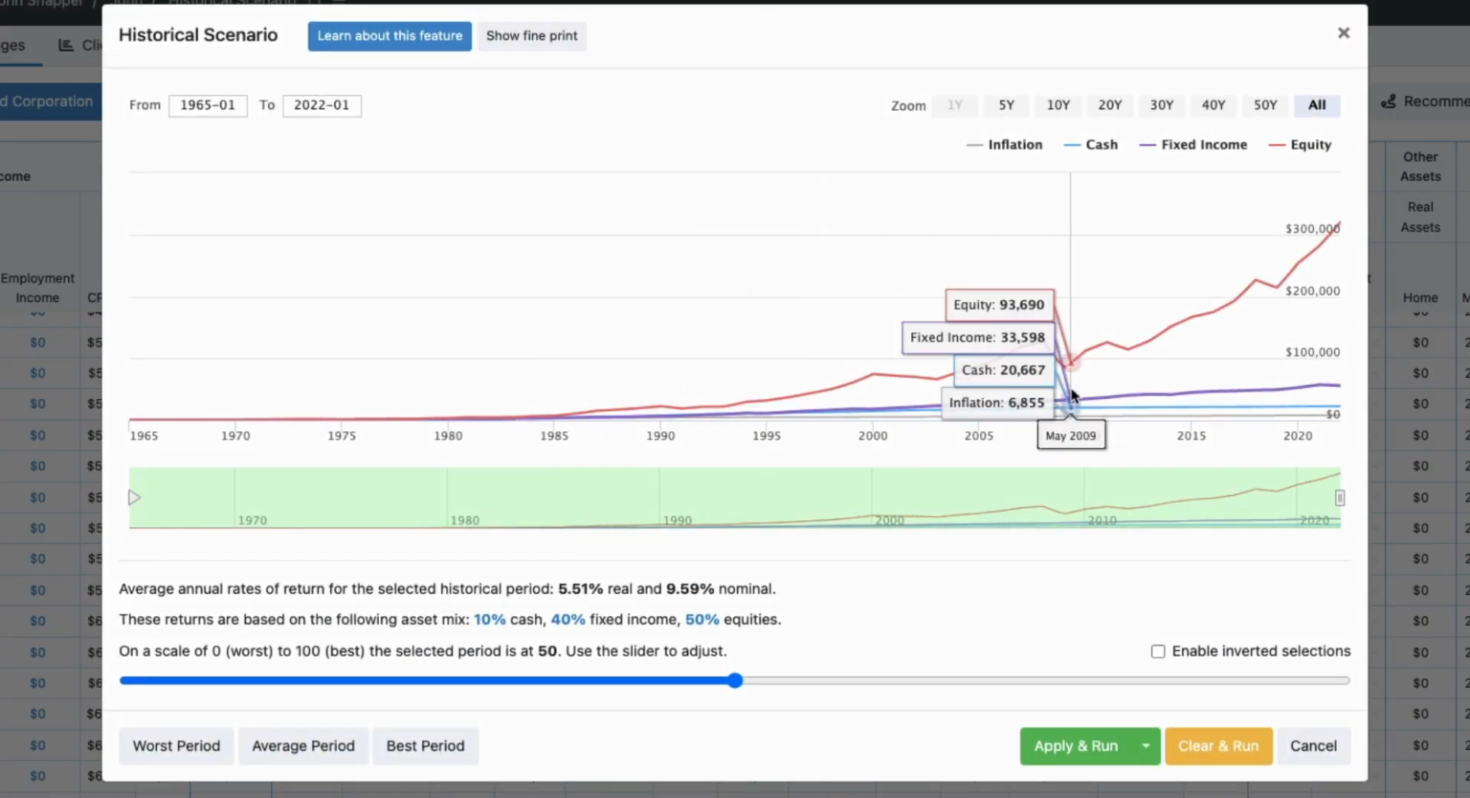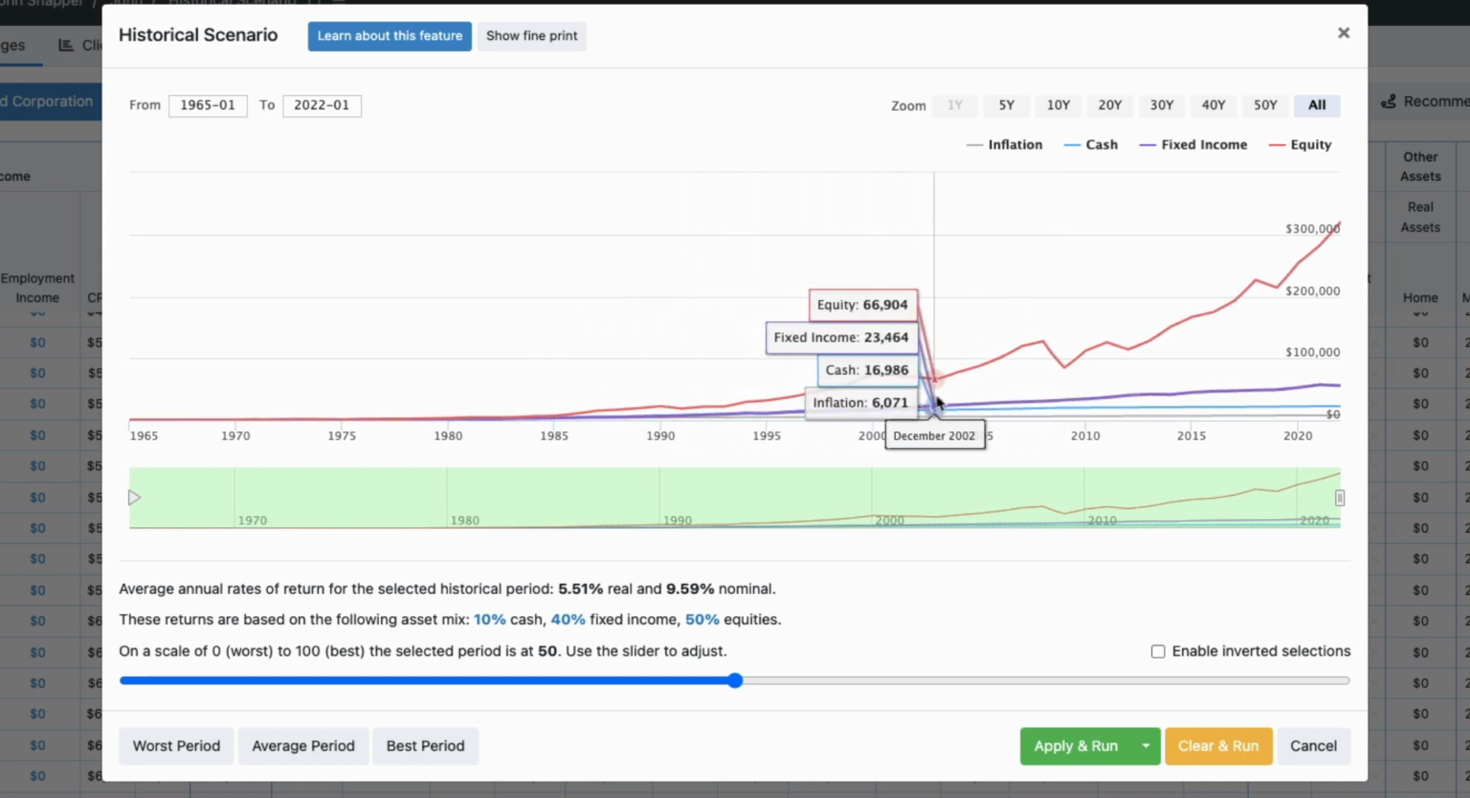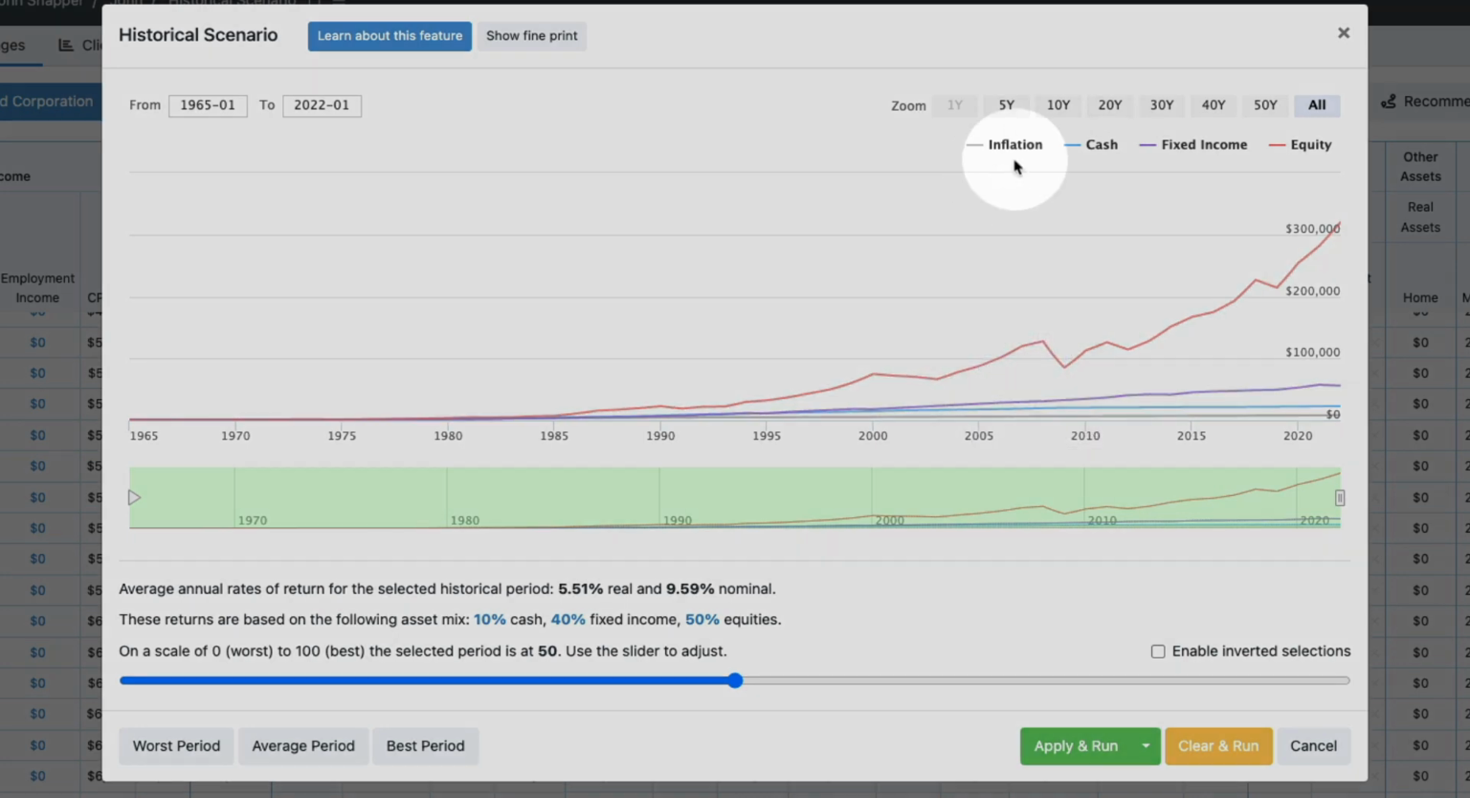And it will show this pop-up window after activation. It is going to show us the projected value of $1,000 invested across cash, fixed income, and equity that grows within the period of history that we choose. We can also see inflation over that period as well. Initially, the entire period between 1965-01 to 2022-01 is selected as indicated by the text boxes and the green selection below the chart.